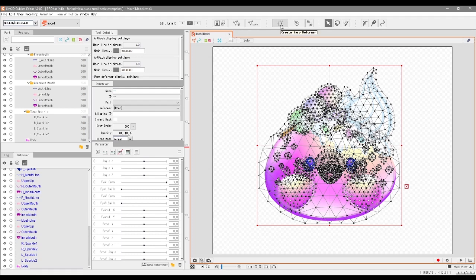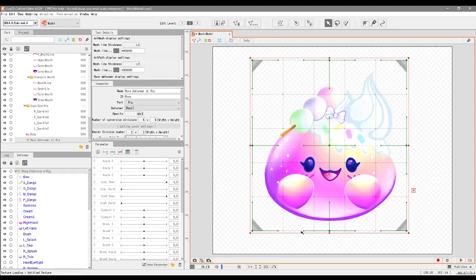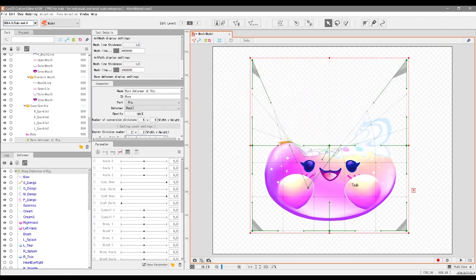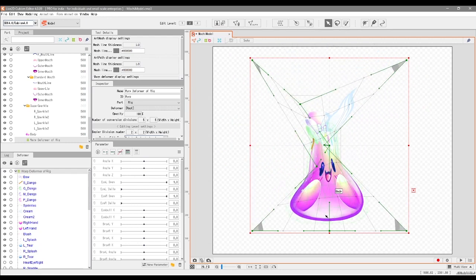Go on this button here called Create Warp Deformer and just simply click Create. So now we have ourselves a deformer. Just to give you a basic rundown as to what deformers are for, you can literally deform whatever is within your warp deformer. So we have put all the pieces into this one single warp deformer here, and you can now see it in the deformer window. And you can just do stuff like this. You can just deform it, do whatever you want.